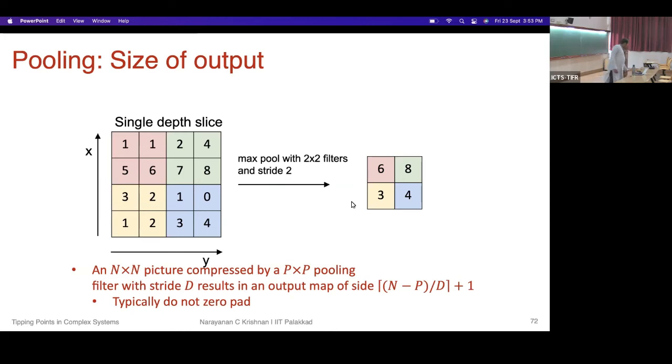So the max pooling operation actually helps in that sense. If you have a feature map, you look at small regions of this feature map and only output the maximum value which is present in that region.